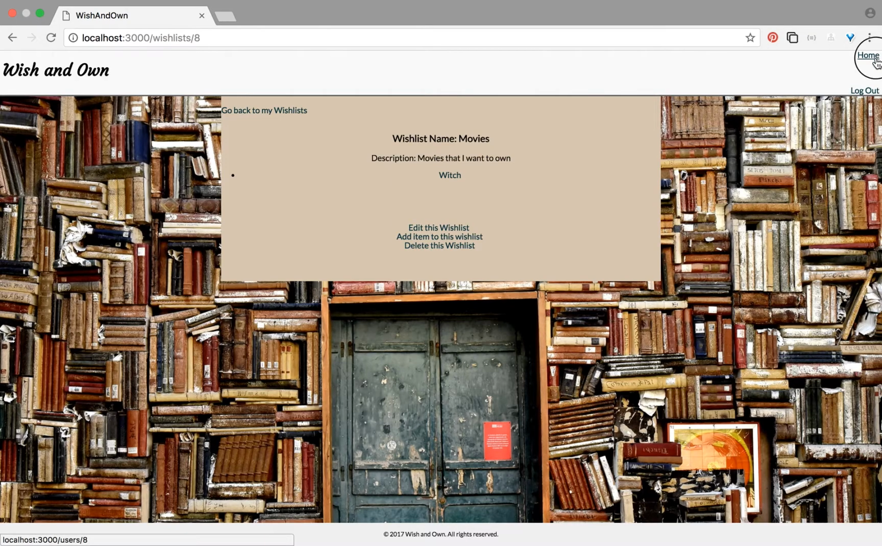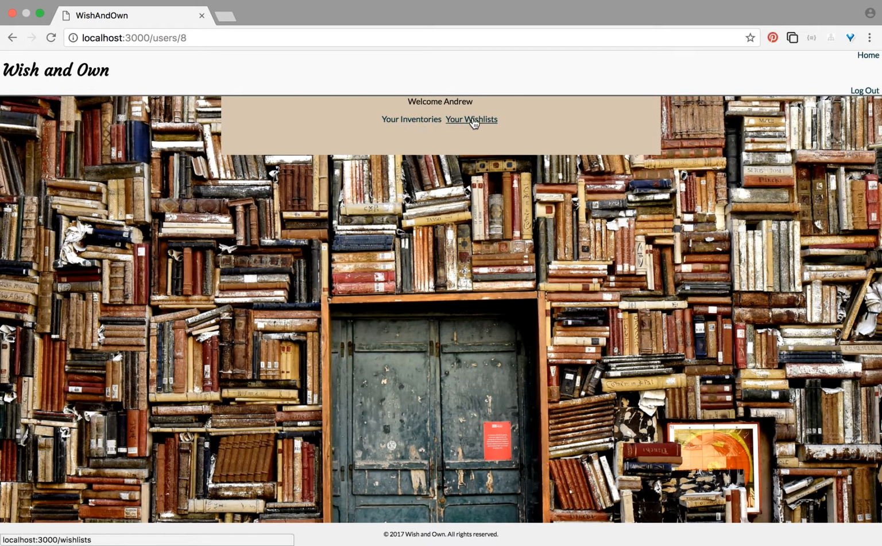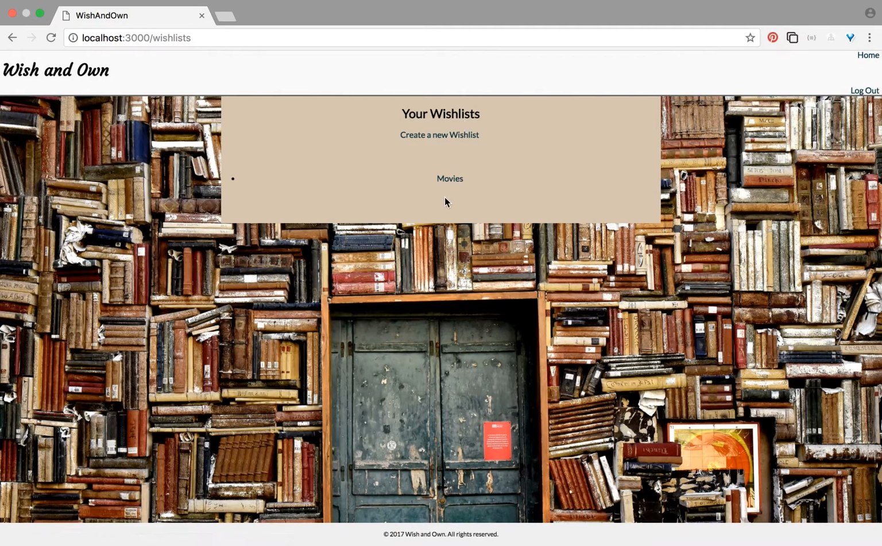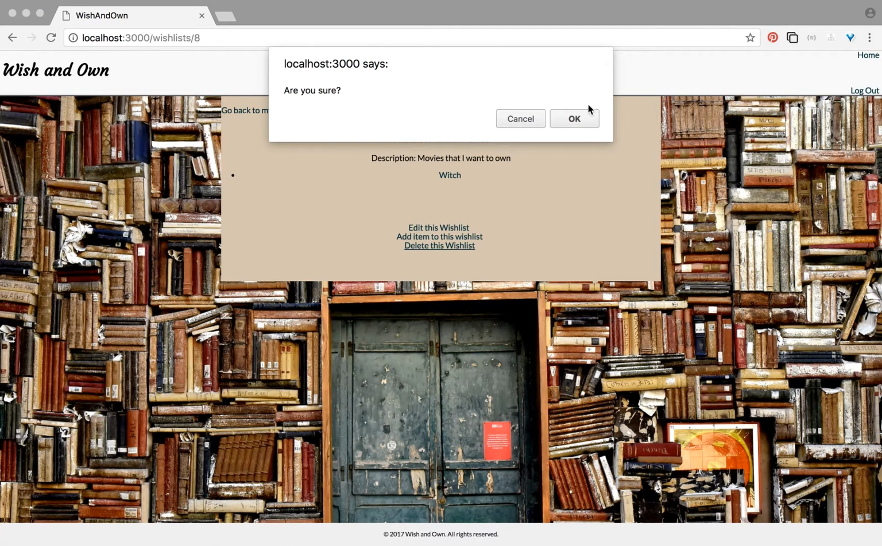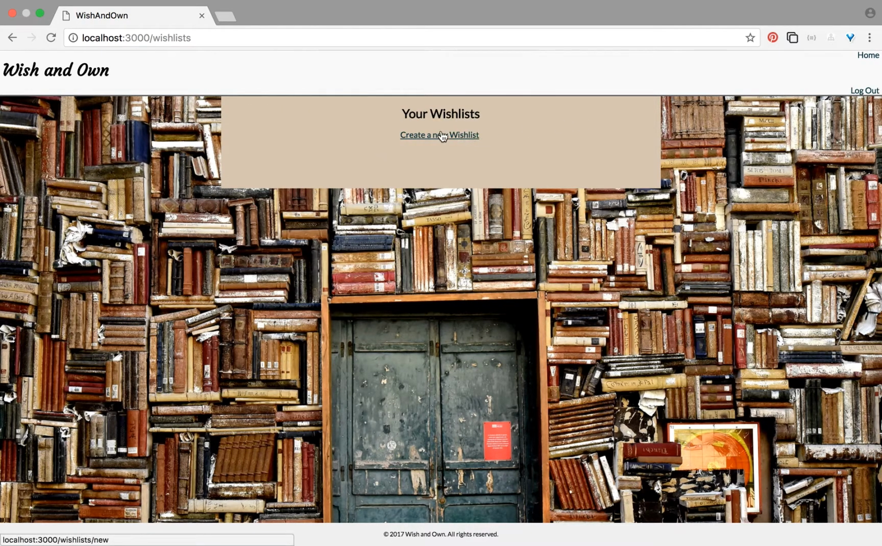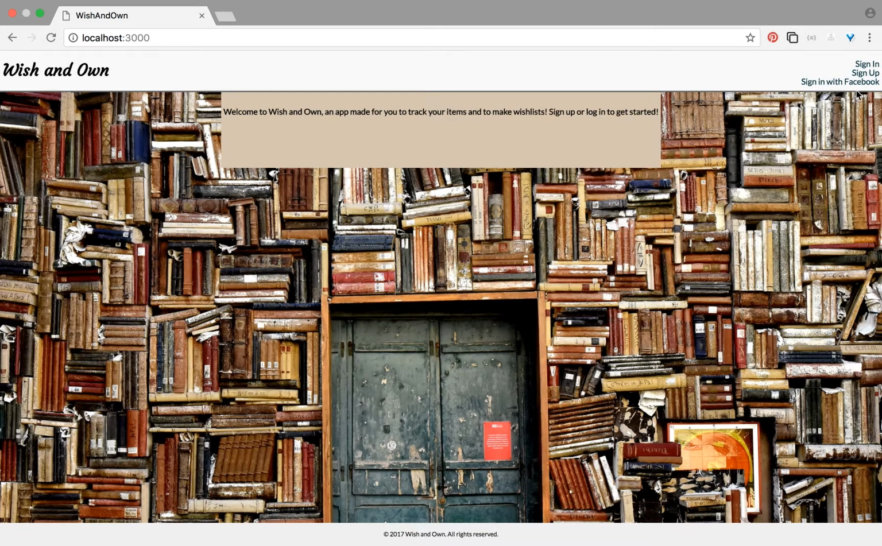So that's the gist of my app, is that you have inventories and you have wish lists that you can choose to create, and we're going to end this off by deleting this wish list, and it should be gone. Now there's no wish list, and you can create some more. And to double check that the logout works, we're going to go ahead and log out, and it takes you back to the home page.